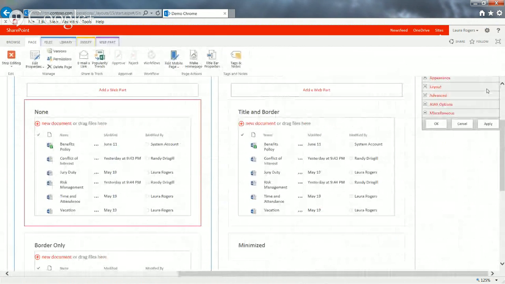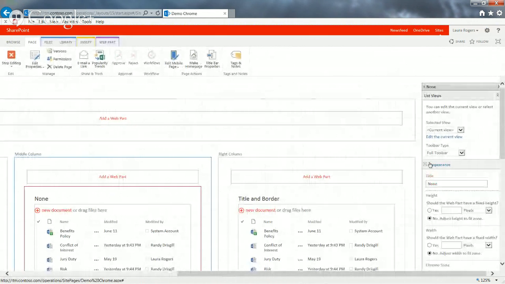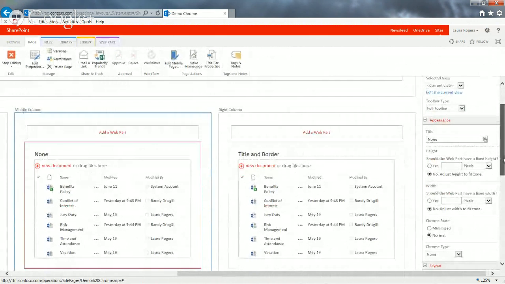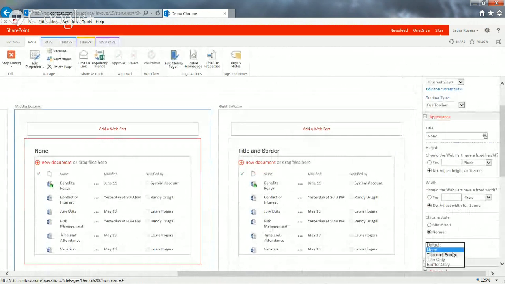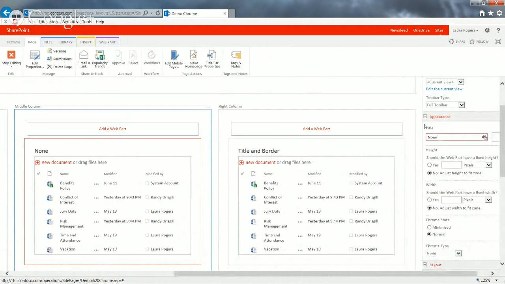It is over here in my Appearance section. So under Appearance, the Chrome type: default, none, title and border, title only, and border only. Some other settings we have in here, this is the title. The title is just what it's going to say at the top of the web part. Of course, if you choose Chrome type none, or if you're not showing the title, it doesn't really matter. But the default is just for it to show the name of whatever that list or library is.